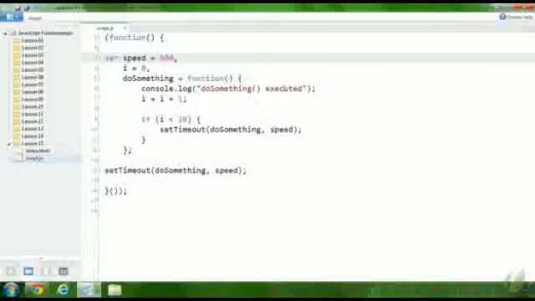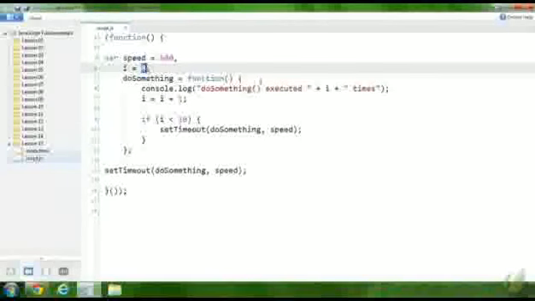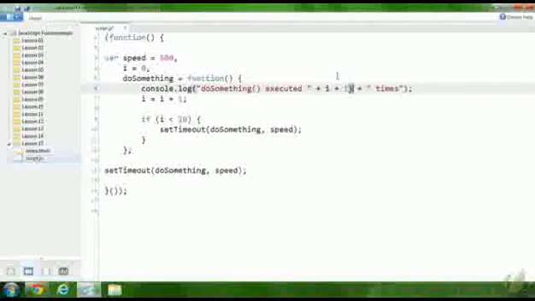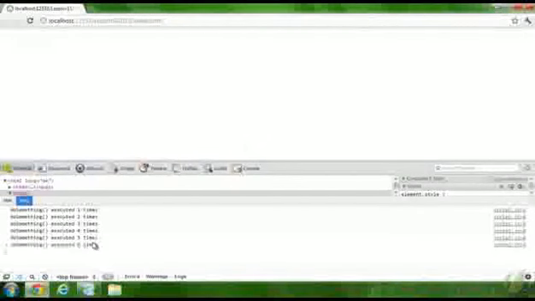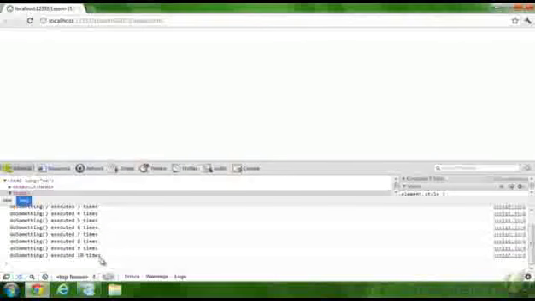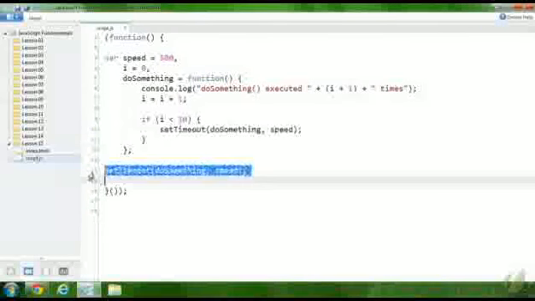And something that would make this a little bit easier to see would be to say, "do something executed i times." And this isn't going to be 100% accurate because we are starting at 0. But we could do something like i plus 1, put parentheses around it, so that whenever this is displayed within the console, it's a little bit more readable for us and whoever else would be reading it. So whenever we execute it, we can see that this is executing 10 times and then it stops. So that's one way that we can get ourselves out of this type of setTimeout loop.